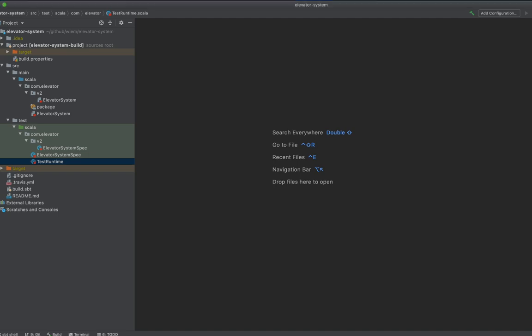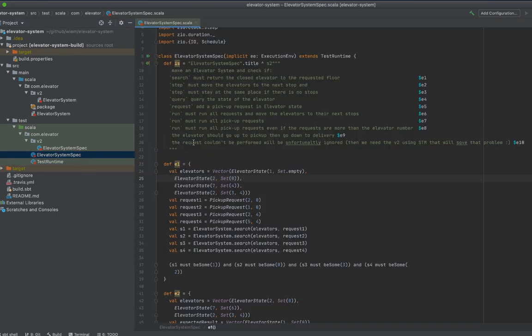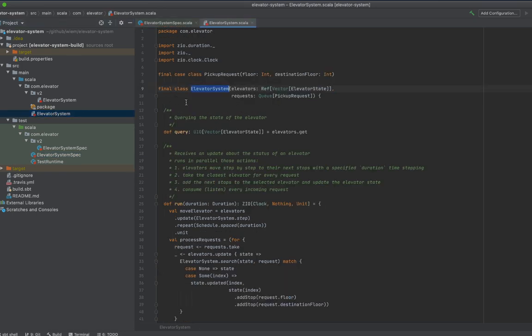Hello everyone. In this session I'm going to show you how to use ZIO Test. Here is a project which already has a test using the Specs2 library, and this code base is using ZIO.